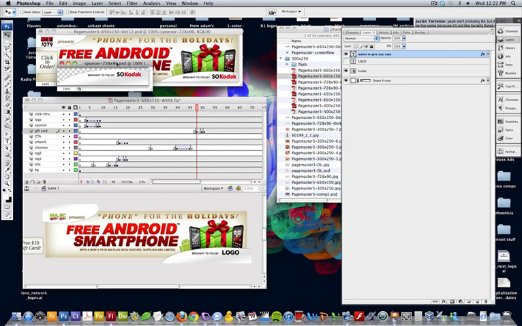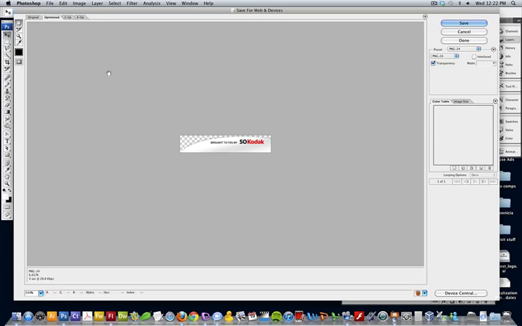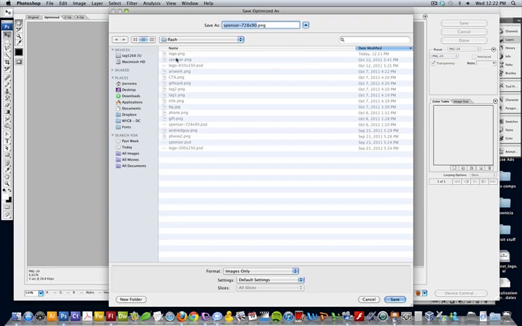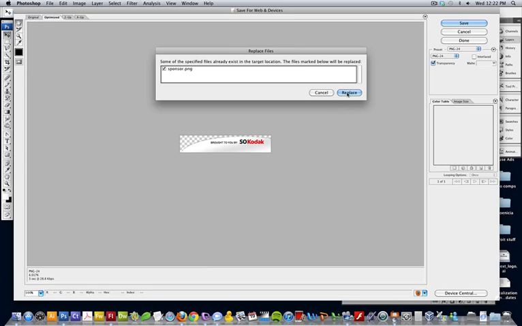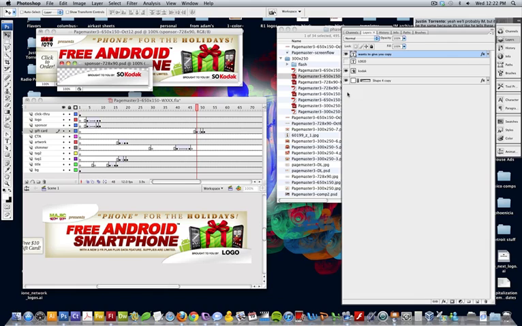If I like the way that looks, then again I will save for web and devices of the smart object. Make sure again that it is a PNG 24. Save, and this file is the sponsor.png. I save. I make sure I replace the one over it.